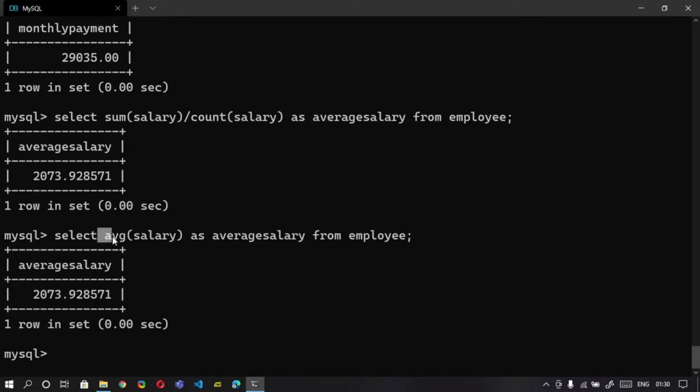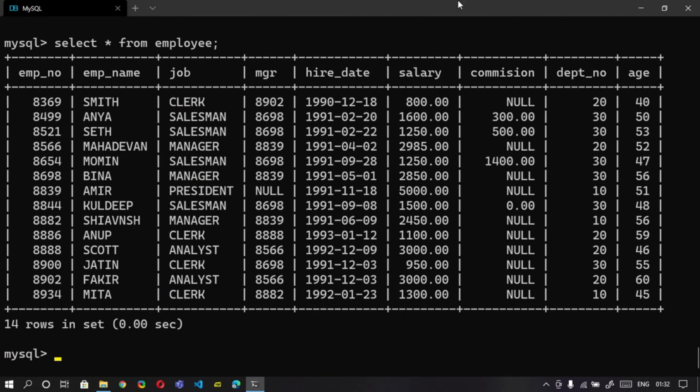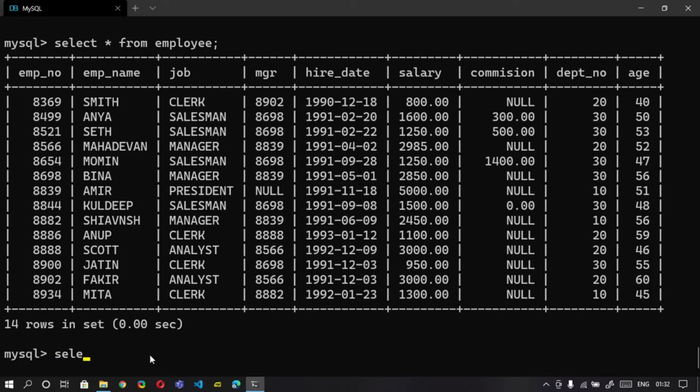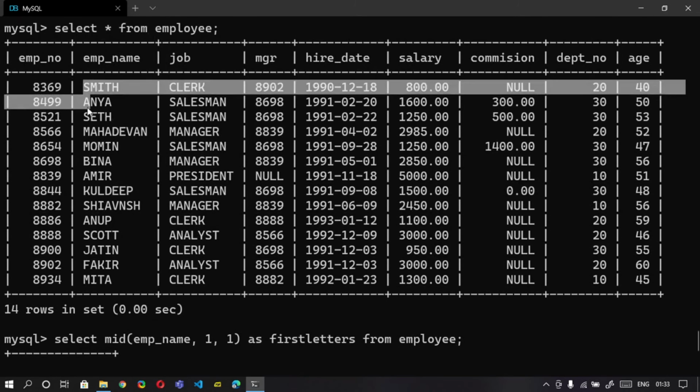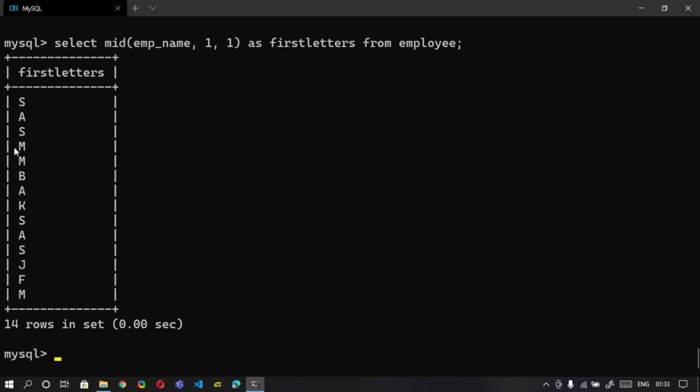Okay, so now we are going to look at another function named mid, which is a built-in SQL function. So we are going to display the table again, and we are going to extract the first letters from the employee name. So we first write select and then mid of the column name, which is employee name, and then we set the position from where we have to display it, which is 1, and the number of characters after that position, which is 1, as first letters. So we are aliasing it as first letters from employee name. Okay, so you can see that the first letters have been displayed from the employee name column.